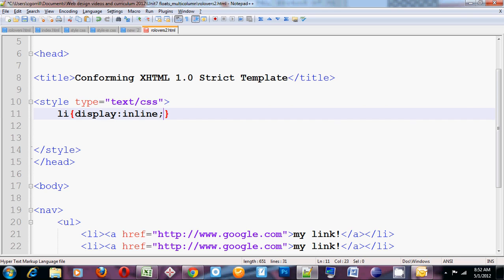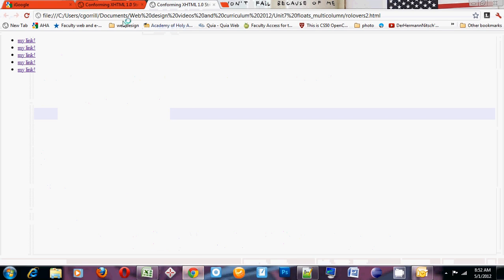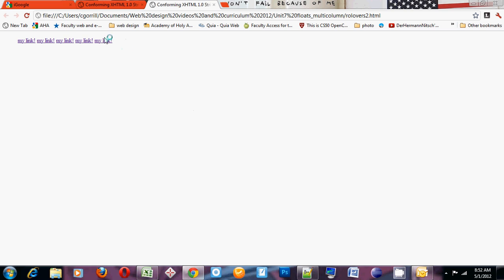Now one problem with doing this is that every single time I have a list, either an ordered list or unordered list, all of those list items will be displayed inline. I don't want that. The only time I want list items to be displayed inline or on the same line is when they exist inside the navigation. I'll show you how to do that in just a second. I'm going to save this and refresh it. There you go. They're all in line.